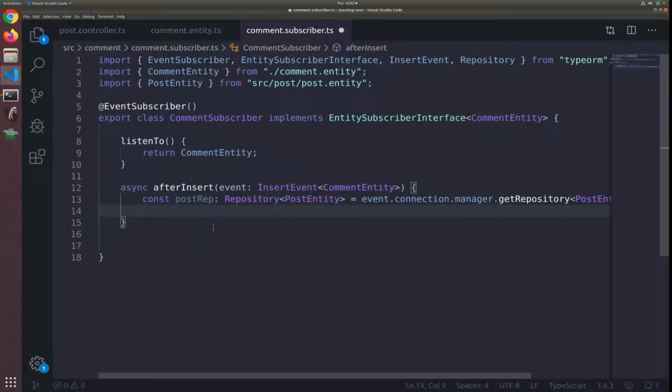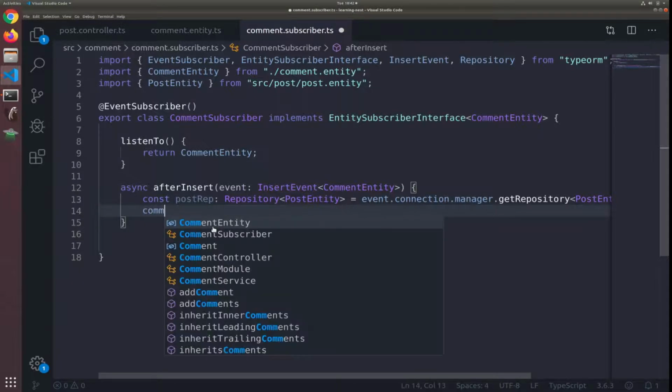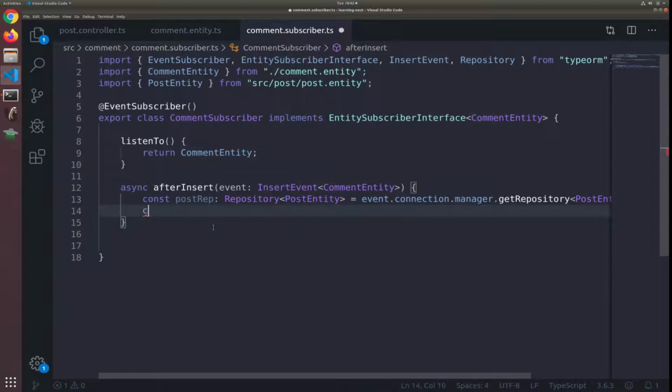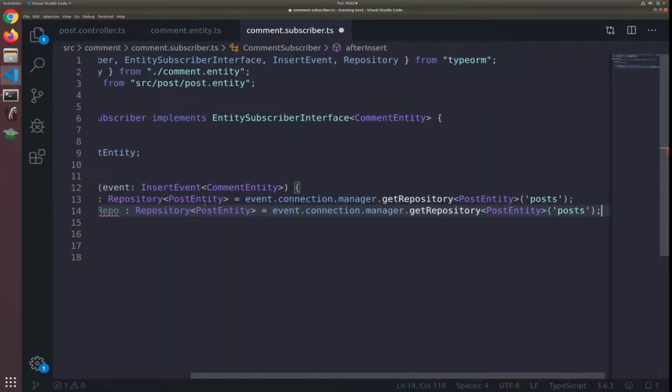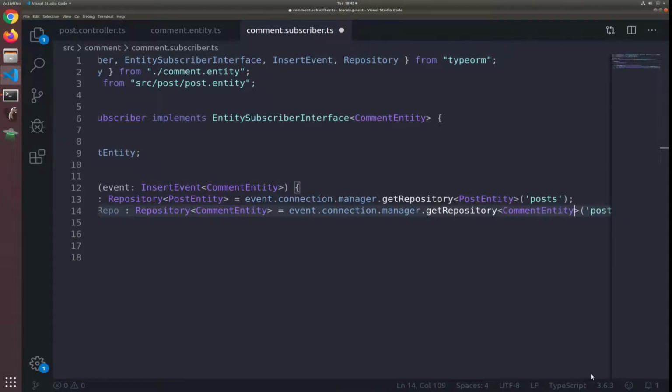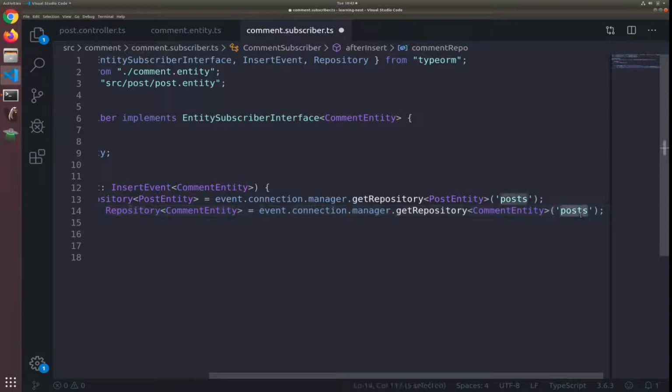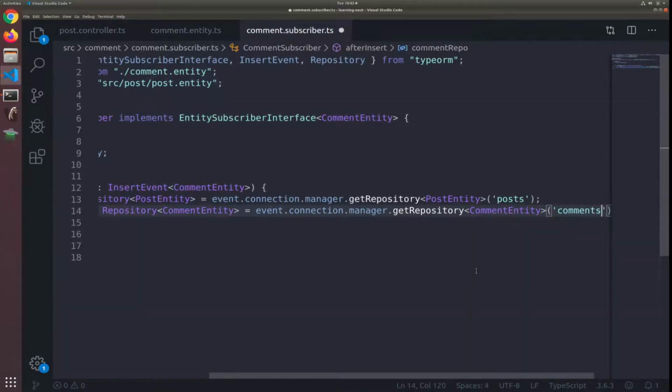So what we need to do is get the comments repository, the comment repo. Sorry, just store it inside a variable. I think making stuff plural here is a better idea, but whatever. I just copied the above line. So this will be the comment repository of the comments, and this should also be the comment entity, and this should also be comments.